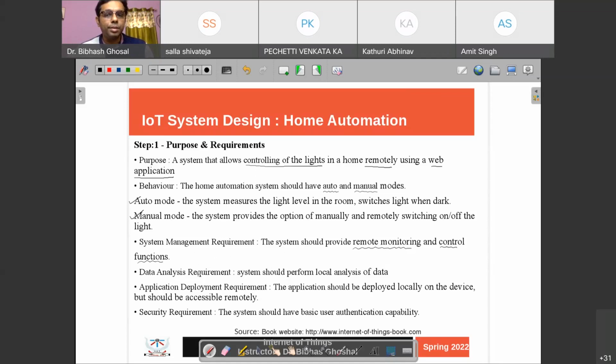Data analysis, well, it's a local analysis. You don't have so much computation to be done, just comparing with a threshold. Application, where will you be deploying the application? Okay, the application should be deployed locally on the device, but should be accessed remotely. So the application will be deployed locally, but it should be accessible remotely.